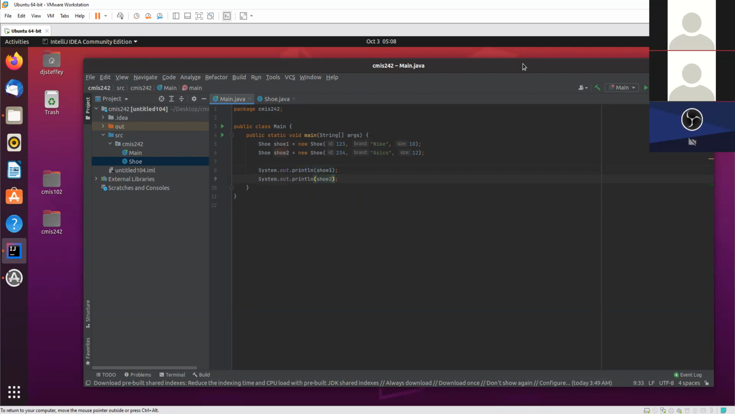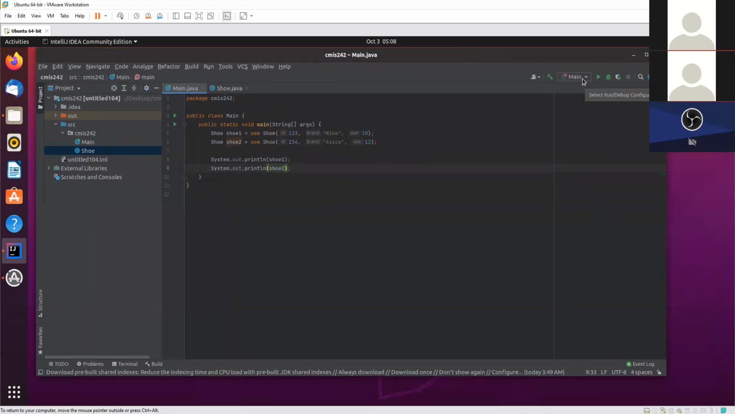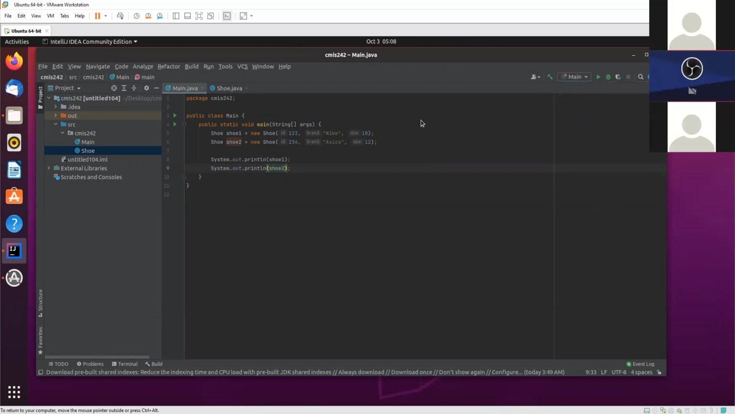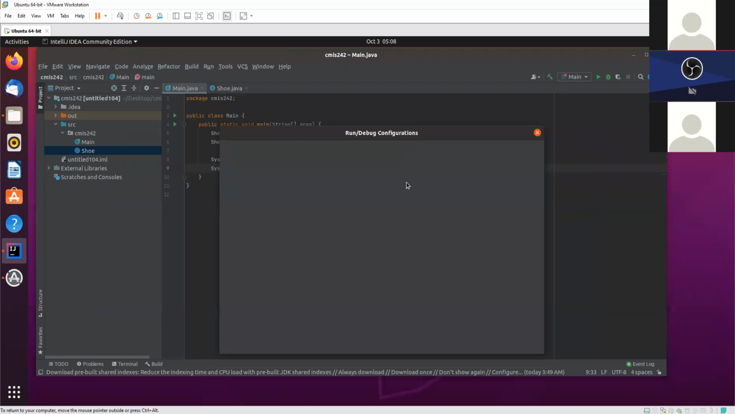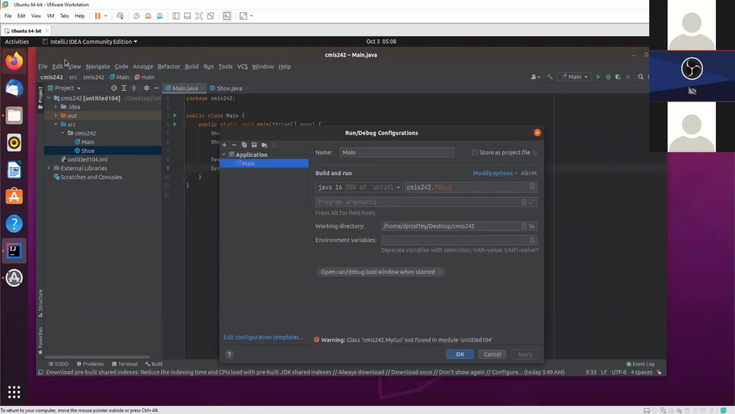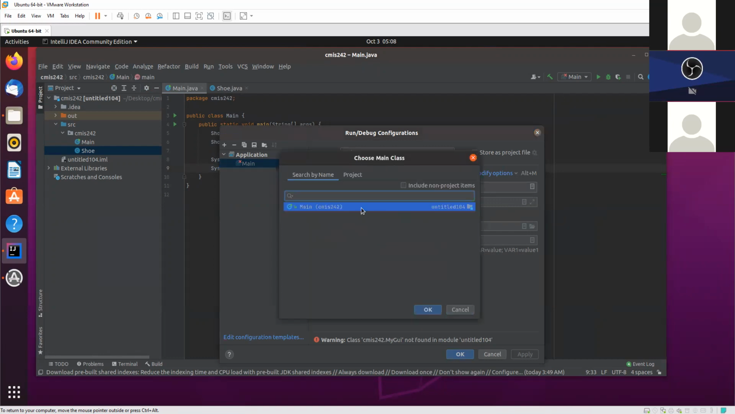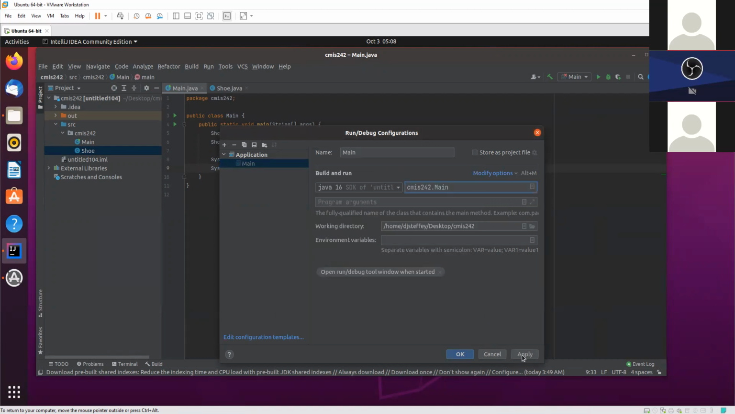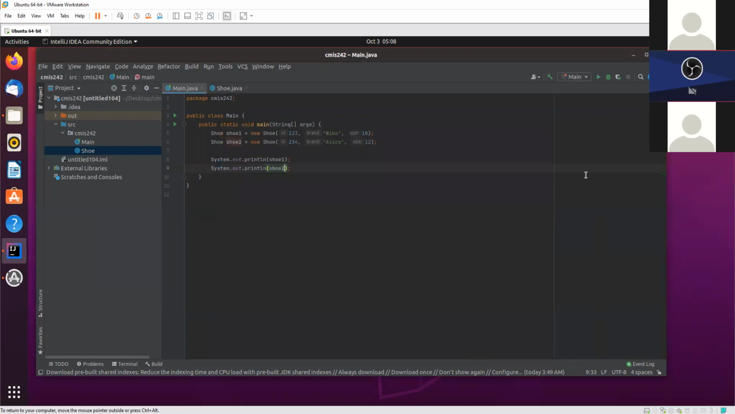Okay. So let's run this. Oh, I need to set up my run method. And I'm using IntelliJ as my IDE. You can really use whatever IDE you want, or you can just use Notepad and compile from the command line. It all works the same. All right, there we go.